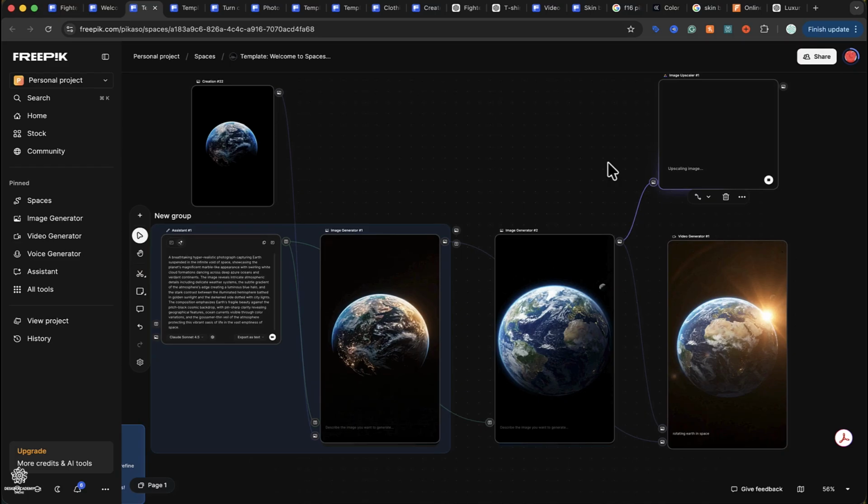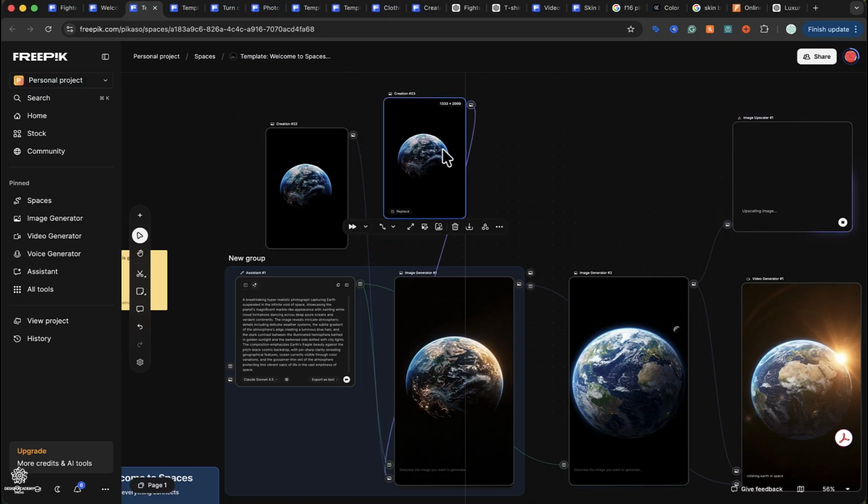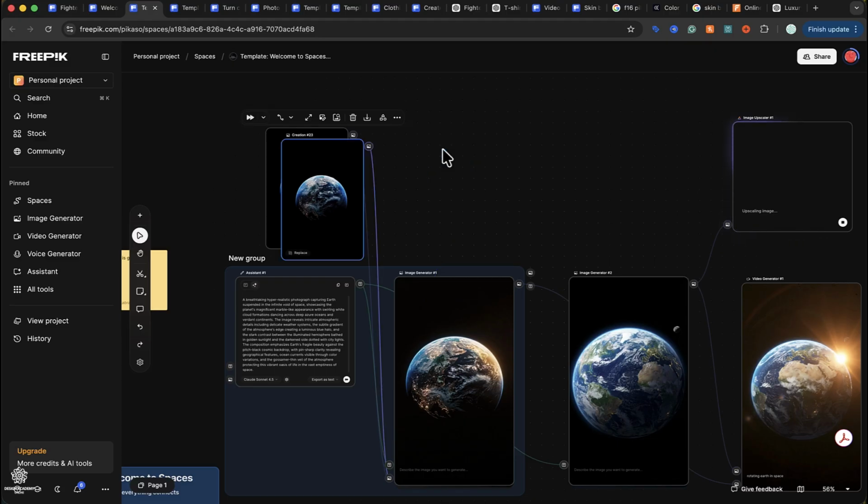However, there are other cool controls. For instance, we can select a node and duplicate it like in Photoshop or Illustrator, by pressing Command or Control D, and we have a duplicate of that one. Let's undo that by pressing Command or Control Z, or delete it with the delete button.